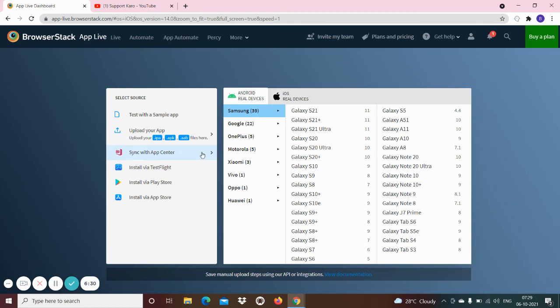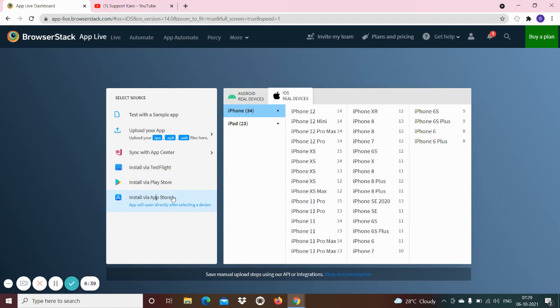And here you can sync with App Center. You can install via TestFlight. You can install it via Play Store. You can install via App Store. So this way you can test your live app here. I'll test with App Center and click on devices.